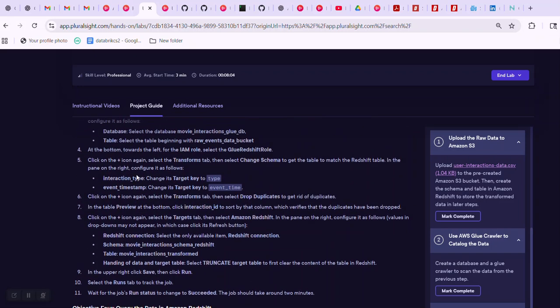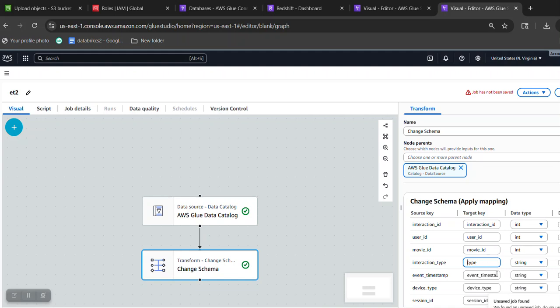So we are changing the schema to match the Redshift table. So basically we did now, right? The interaction type we did as event and event time. So this will match the Redshift one.